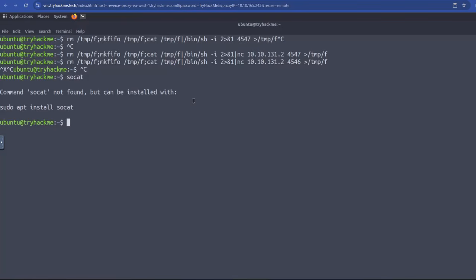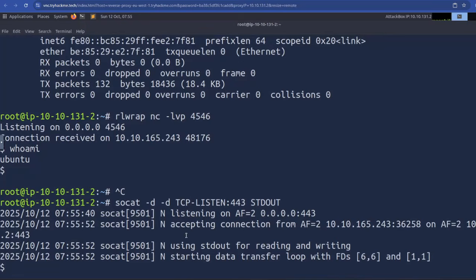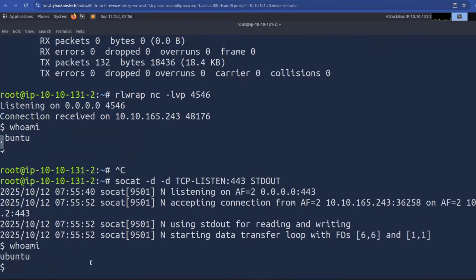Back on the victim machine, you can execute the same reverse shell. However, you're going to have to change the port because the port has changed. Connect, and you see we receive the connection. Whoami, it is the Ubuntu user.